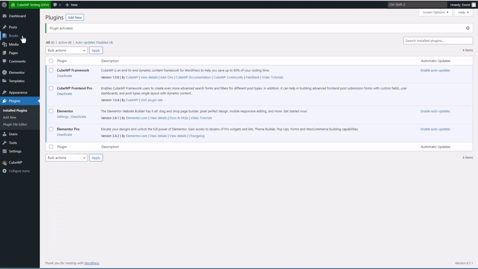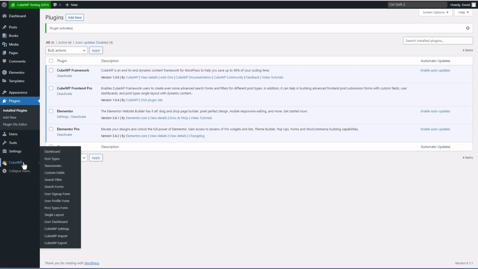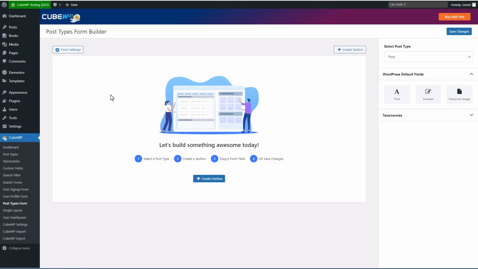Okay, now I showed you that we have this custom post type books. So let's start and create the post type form. This is a form for front-end post submissions. Right now we have two post types: we have posts and we have books. So we want to create a form to allow users to create book reviews.